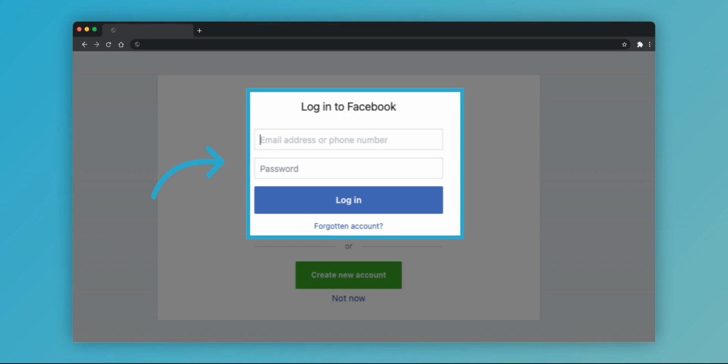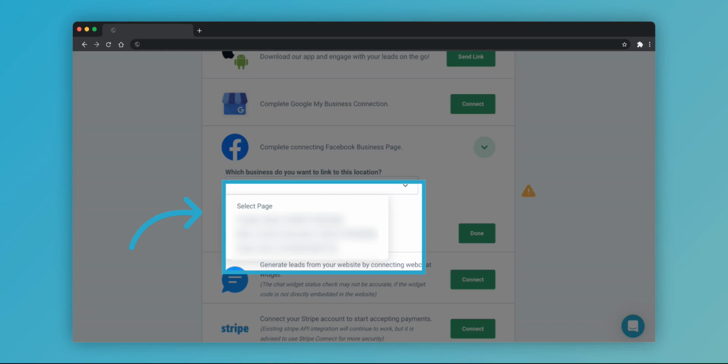Log in to your personal Facebook profile. Select which Facebook business page you would like to connect. If you manage multiple pages, you will see them all listed here. Make sure you connect the right one.